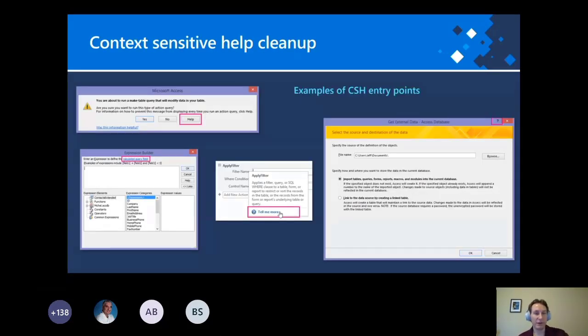I want to switch gears and talk about our context-sensitive help cleanup. Context-sensitive help is whenever you see a help entry point in the product and you click to get help, or in some cases you press F1.